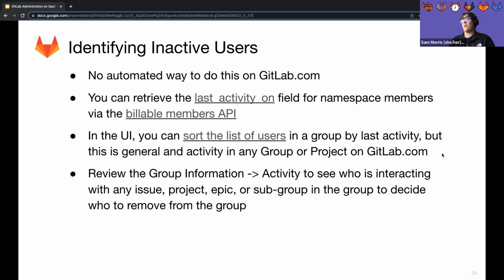So unfortunately, there is no automated way to do this on GitLab.com. Because again, you want to think of a user as a member that could be a member of any project or group on GitLab.com. You could be a member of GitLab's group. You can be a member of your company's group, right? So there isn't really a clean way to track what you're a member of, because you're just a user across an entire SaaS platform. So there's no automated way to do this.